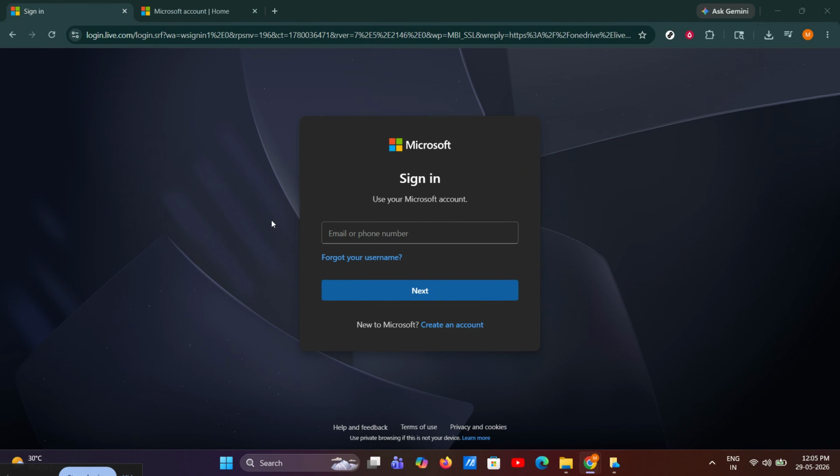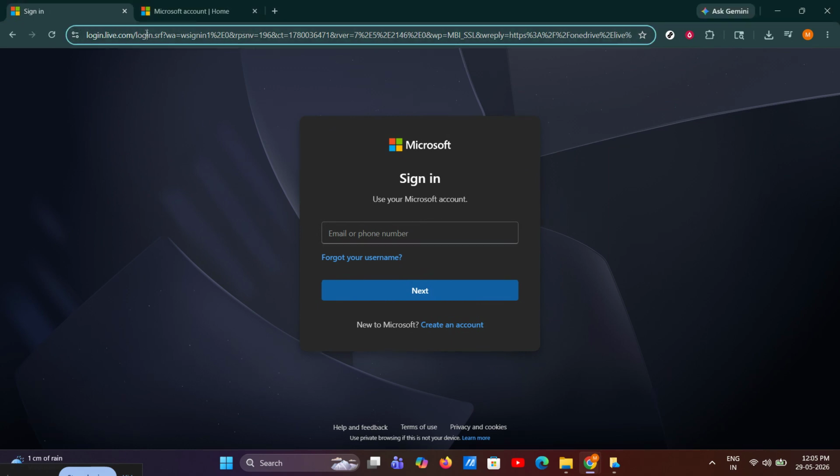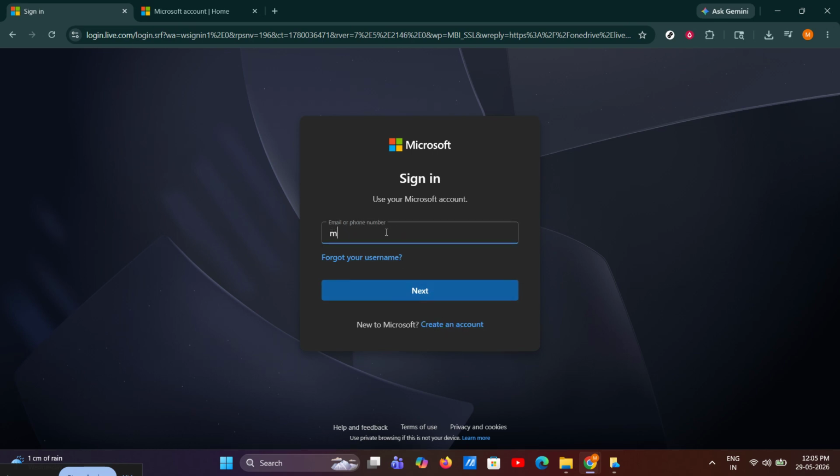First, open your web browser and go to Microsoft OneDrive. You can do this by typing OneDrive into your browser search bar or going directly to the official OneDrive website. Once the page loads, you'll see the Microsoft sign-in screen. If you already have a Microsoft account, go ahead and sign in with your email and password. If you don't have one yet, you can create a free Microsoft account in just a few minutes. This is the account you'll use to access your cloud storage.